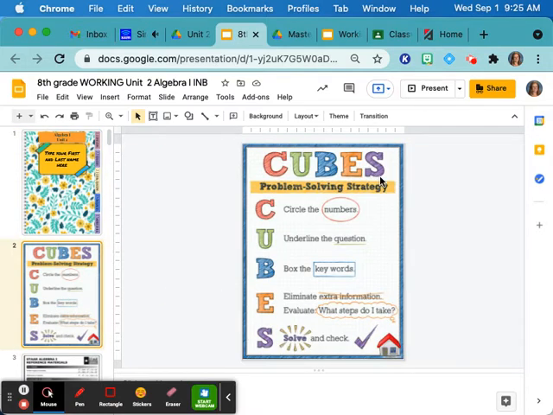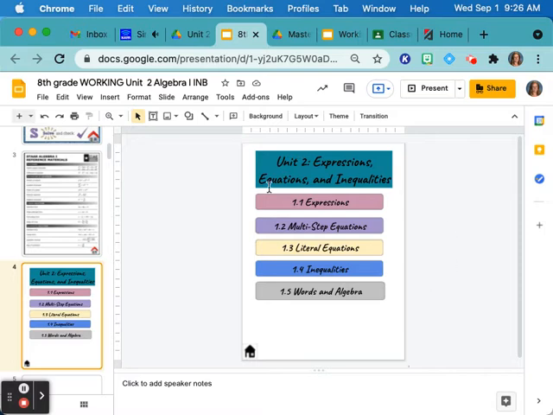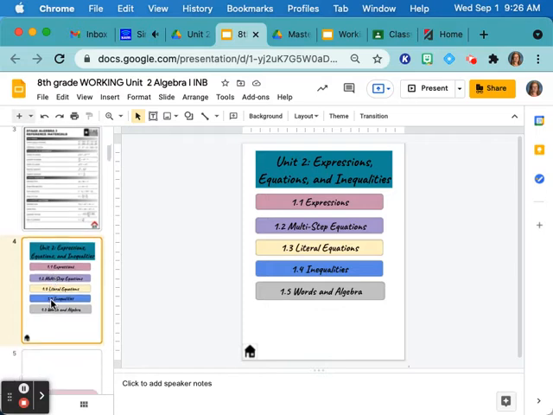Slide 2 is just a problem-solving strategy. Circle the numbers, underline the question, box keywords, eliminate extra information, and evaluate what steps to take, and then solve and check. Slide 3 is our reference materials, and then slide 4 is a general table of contents. We're going to do expressions, multi-step equations, literal equations, inequalities, and words in algebra.